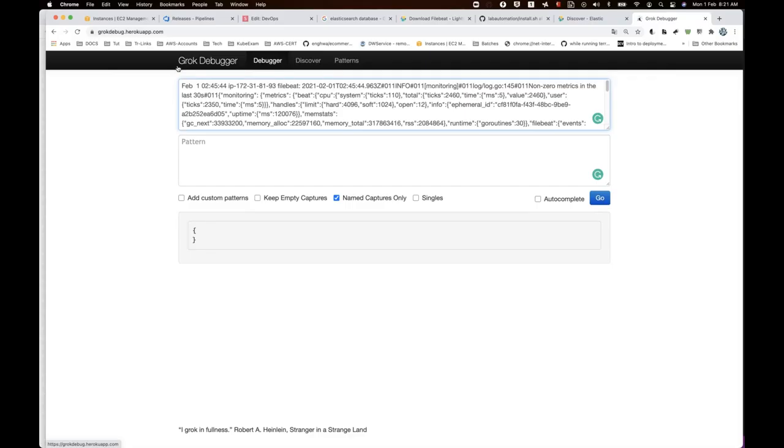In the Grok pattern, what I'm going to say here is, this is the pattern, right? This is a full pattern basically, and over here you have some patterns. Let me open a new window.